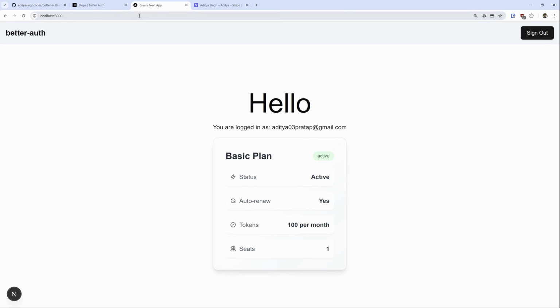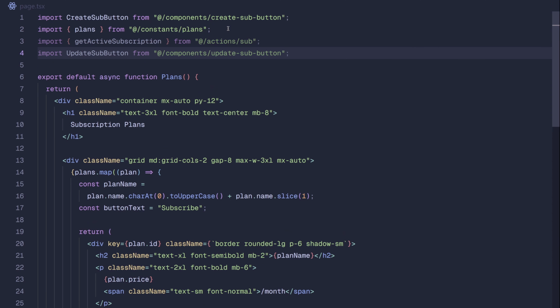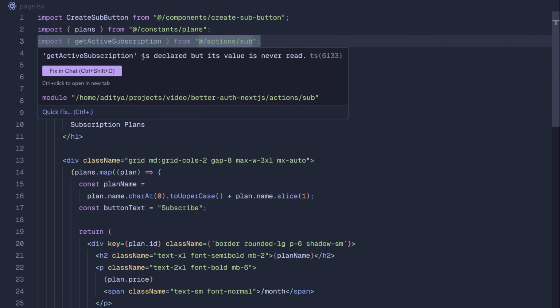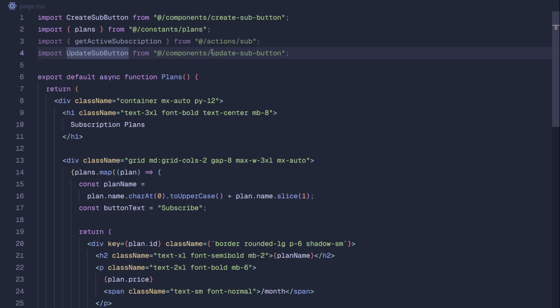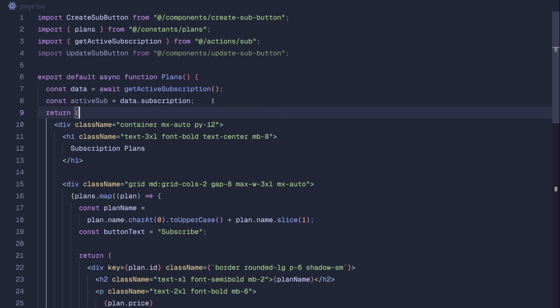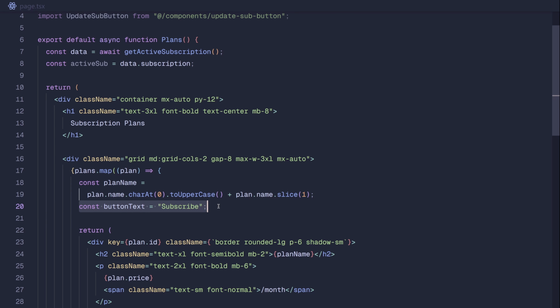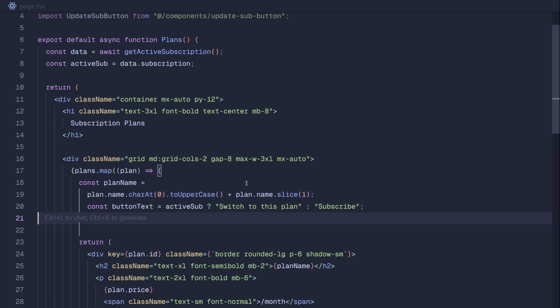Okay, so I'm back on the dashboard page, and you can see the information about my current plan. But if I go to the plans page, it does not tell me which plan I'm currently subscribed to. So let's fix this first. I'm going to import a few things like get active subscription from the subscription server action and then the update subscription button that we have just created. And then we'll call and get the correct subscription. It should be subscription like this. Now we have the active subscription information right over here. For the button text, I'm going to update it based on whether the user has any plan or not.